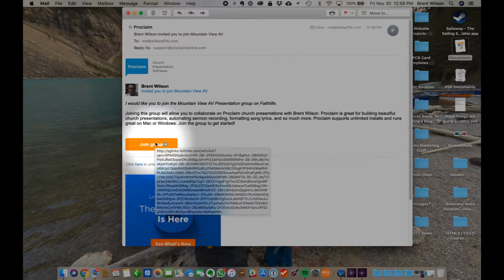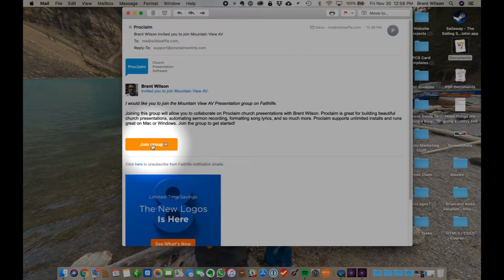And this means that we need to make a Faithlife account. Now, if you already have a Faithlife account, you can simply use that account and link it up to the AV group. So, for example, Proclaim is made by the same company that makes Logos Bible software. So if you are maybe a pastor or a Bible scholar or just a layperson who has purchased Logos Bible software, if you have a recent version of Logos, you probably already have a Faithlife account, and that's great. But for right now, we're going to go through this as if you do not have a Faithlife account. So I'm going to click Join Group.